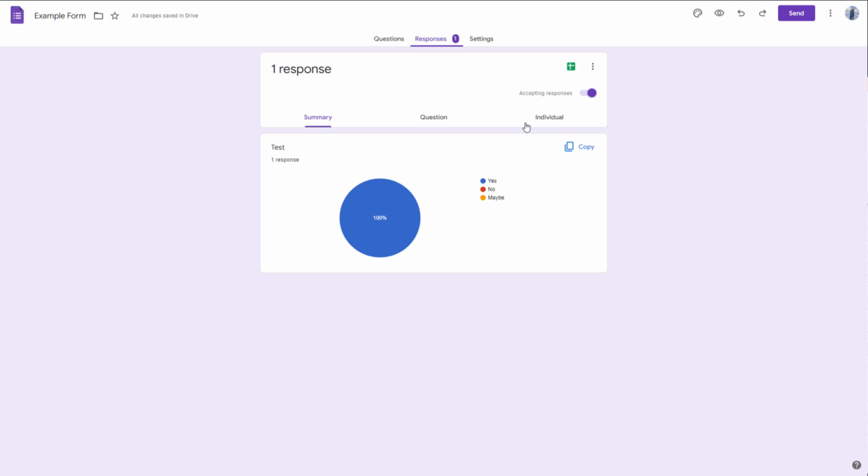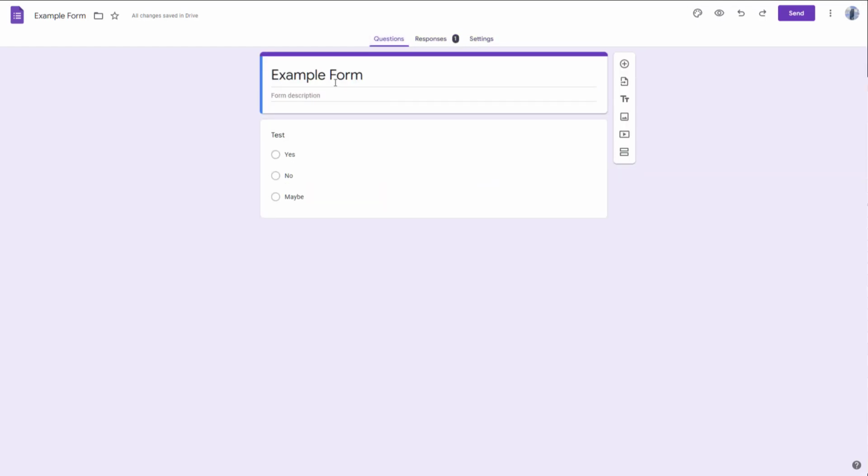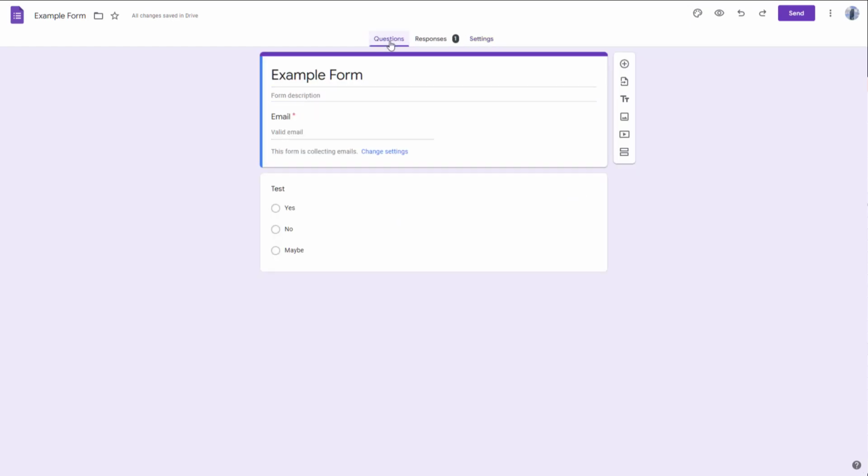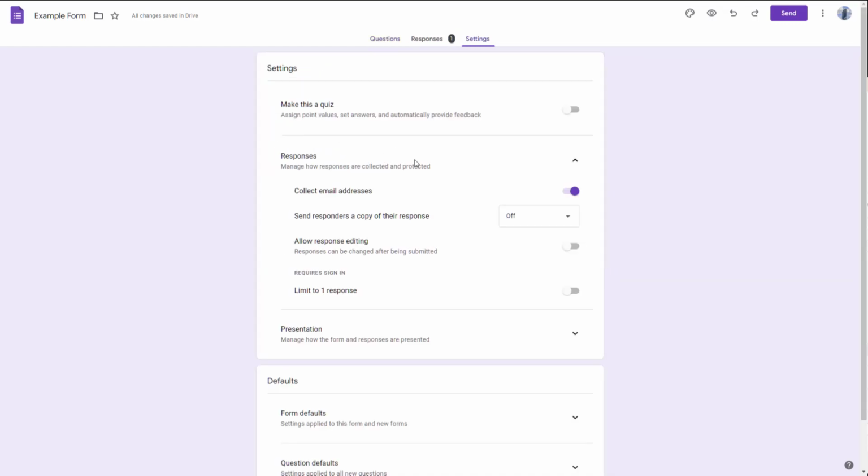So talking about email, you can also collect email from respondents. To do that, you can go to settings. Over here in questions, you don't see any email field right now. But if you go to settings, you can see "Collect email addresses" is an option. As soon as you do that, you can go to questions, and here you can see that an email section has been added right here.